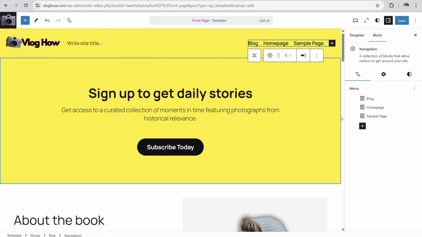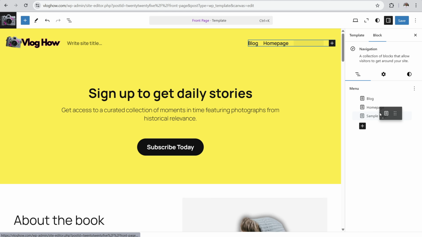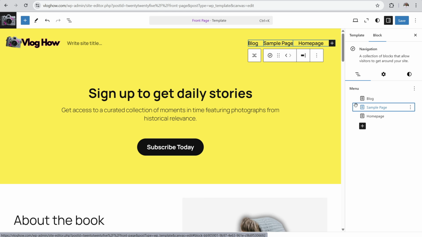So we're going to click over here to edit. And now you can just drag and drop this around. You can reorder things. Super simple. And that's it. Simple as that.